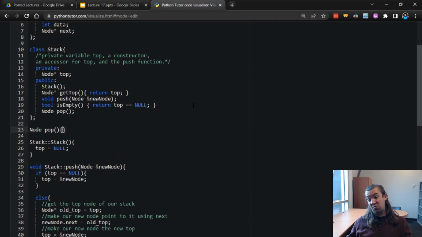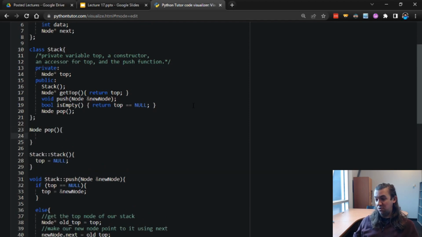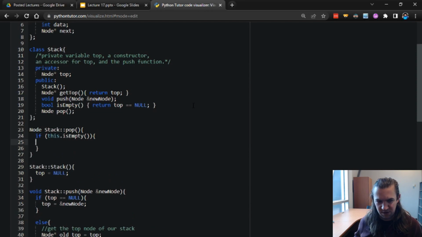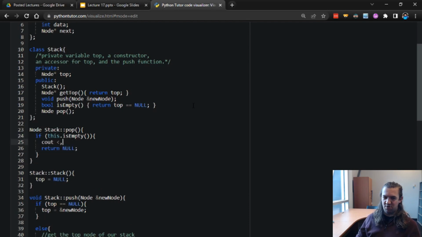So, the first thing we need to do is check if it's empty. If it's empty, we just return an empty node and say there's an error or something like that. I think I tried to return null here, but then C++ complains to me because it really wants an actual node to be returned. And I don't think you actually have to write this .isEmpty. I think just doing isEmpty would work okay because isEmpty is a member of the stack class. But just for fun, you can write this if you feel comfortable.